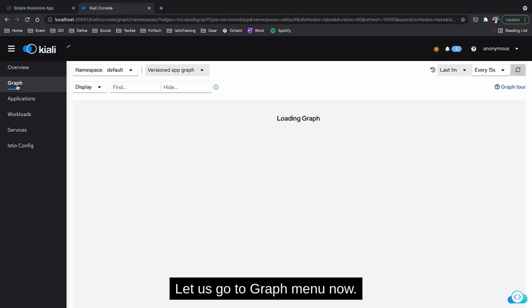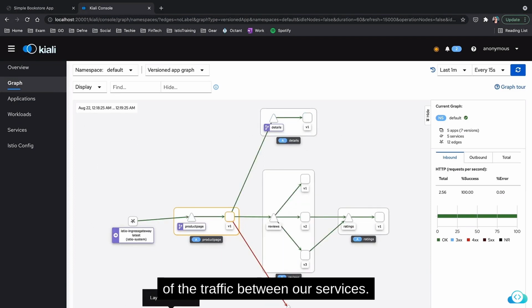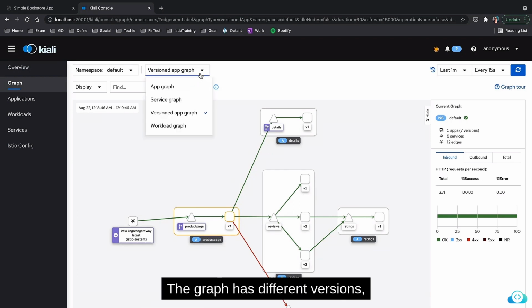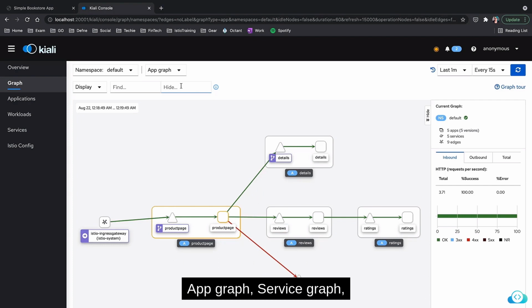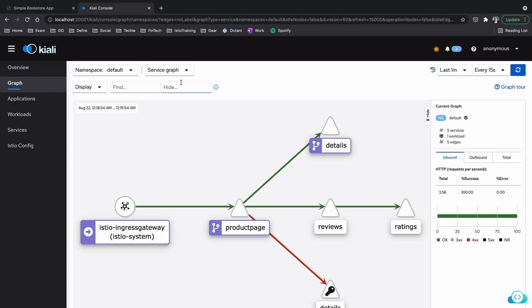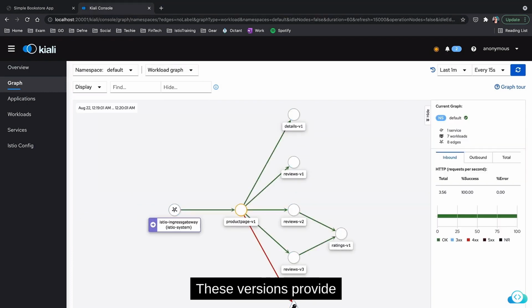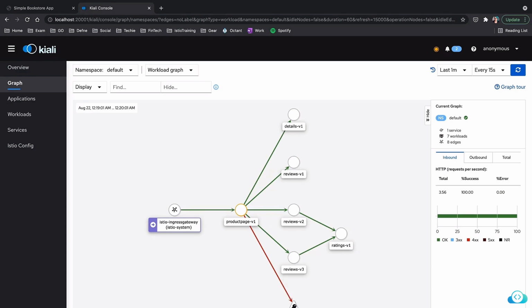Let us go to Graph menu now. In the graph, we will have a very informative and clear visualization of the traffic between our services. The graph has different versions: app graph, service graph, versioned app graph, and workload graph. These versions provide different focus views on our app by grouping accordingly.